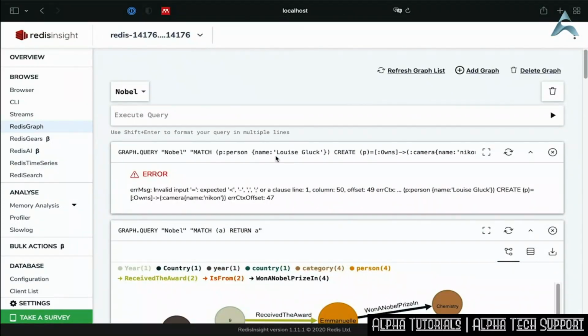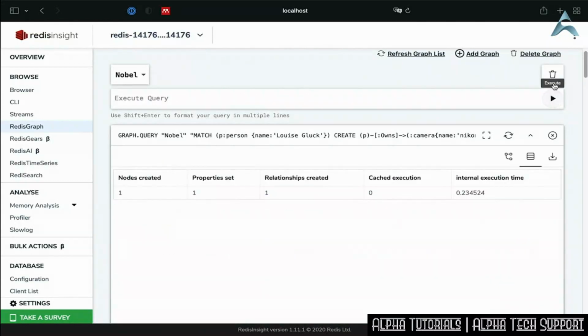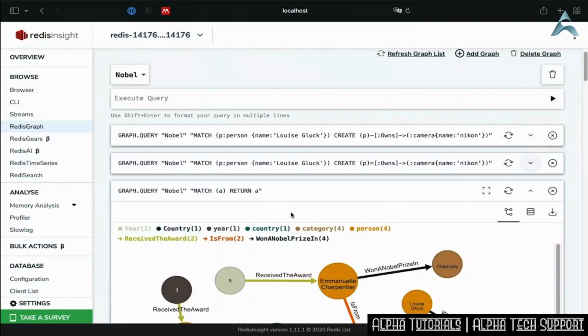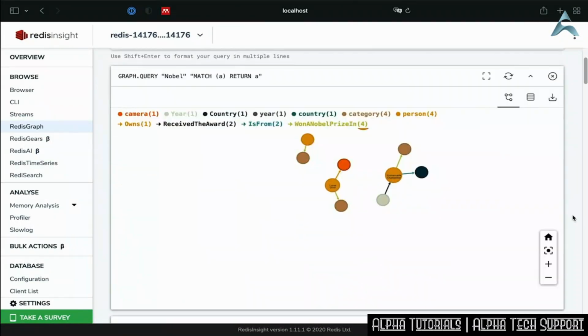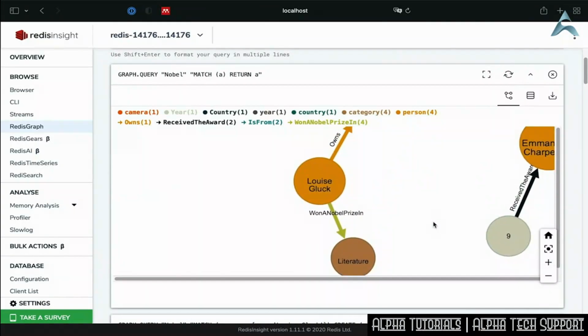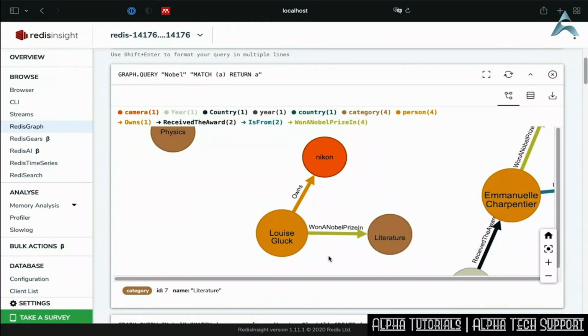Oh, it looks like we have an error. Let's troubleshoot that. Person name Louise Gluck. Close the brackets. There should be a hyphen. Owns camera name Nikon. Okay, that was successful. Let's match for everything. Okay, I see a Louise Gluck down here. Good. So we have a Louise Gluck who has won a Nobel Prize in Literature and owns a Nikon.